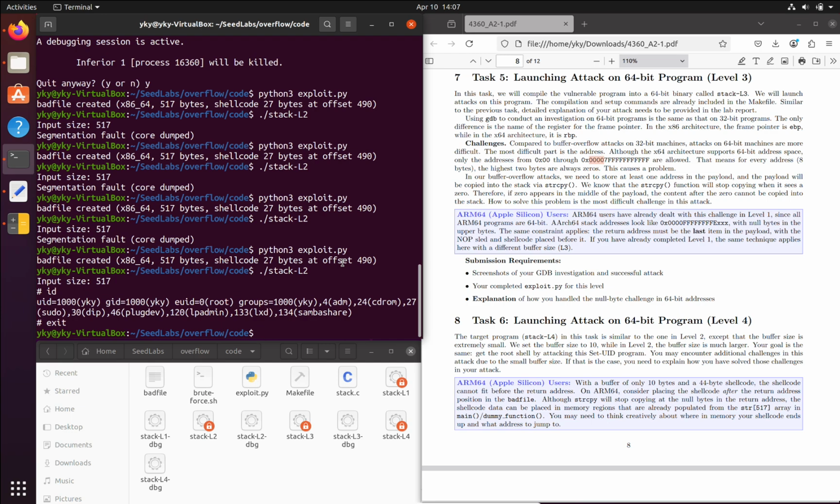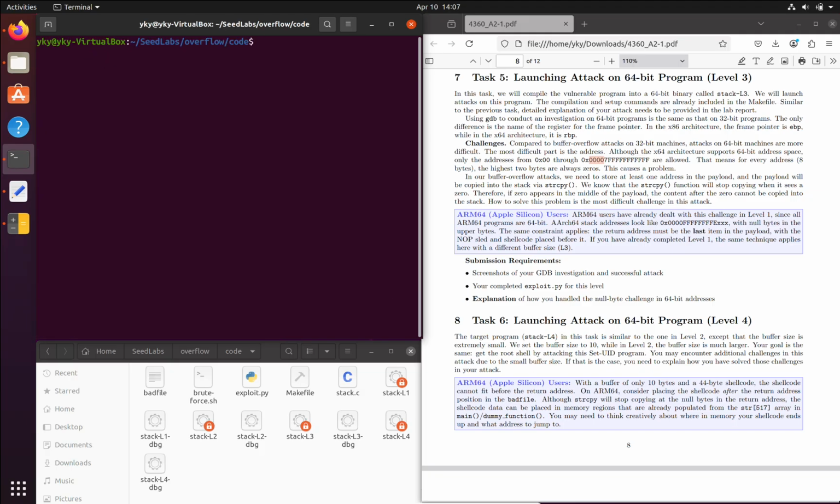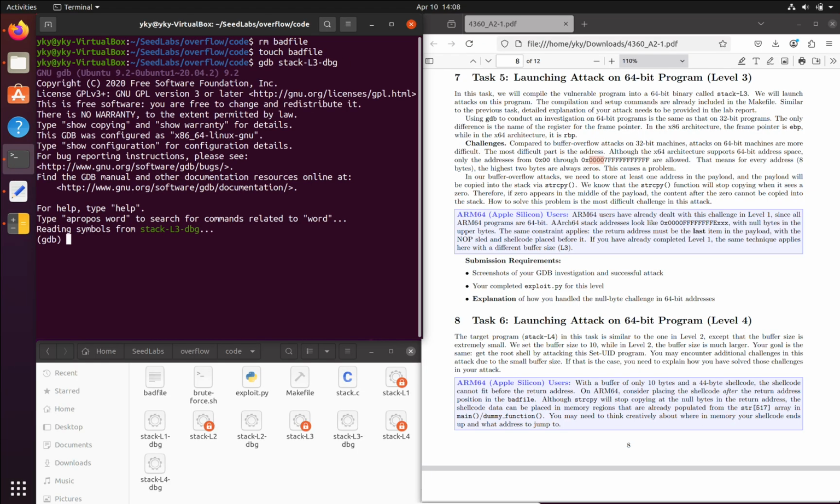So for example here, let's first do the experiment, and I'm going to show you how you're going to change the payload. We first remove the old bad file, just as before, and we create a new one. Then you are going to run the debugger for the stack L3. Now we have some more changes. The first change is that on the 64-bit machine, the names of the registers have changed. On the 32-bit machine, we use the EBP pointer, right? On the 64-bit machine, the pointer has been renamed to RBP.